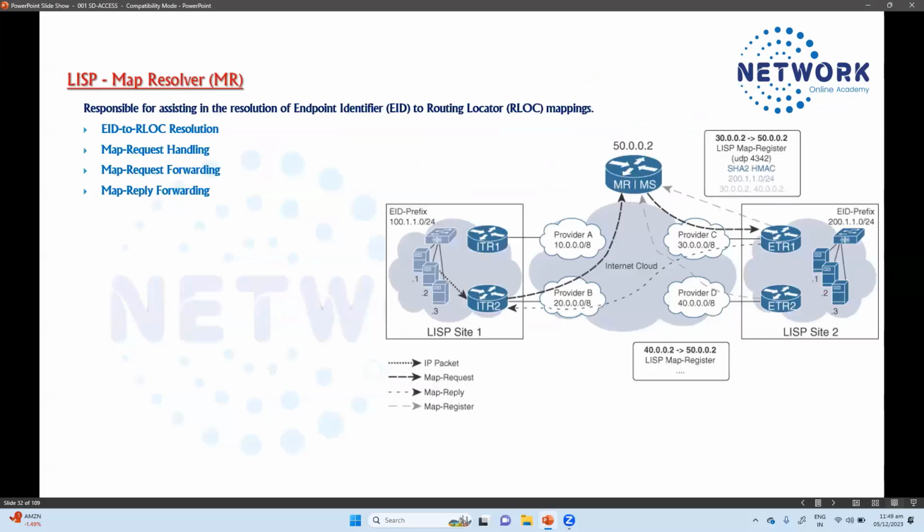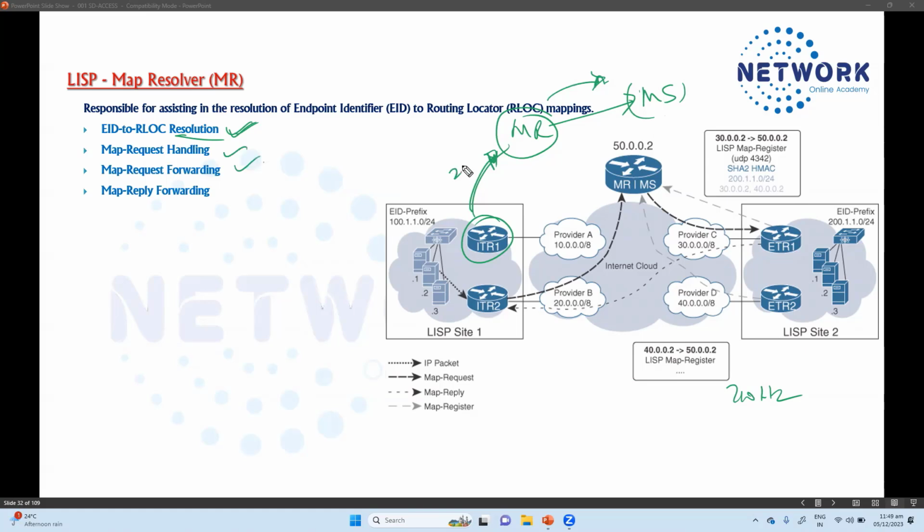As you can see in the process here, the map resolver has multiple different roles. If you quickly summarize the resolution, whenever this device wants to communicate with any endpoint, it has to send this information. Basically, it is assisting the map server. That's the first thing. Not only that, it is going to handle the map request, and then forward those map requests to the map server. That's the second and third process. And likewise, whatever reply comes back, that is where the map reply forwarding happens.